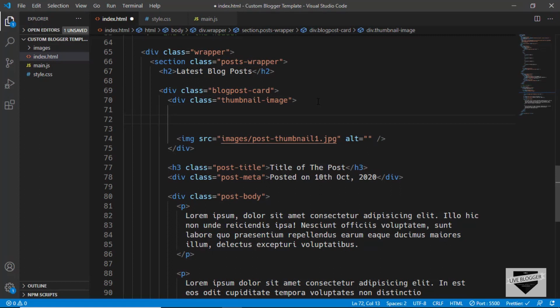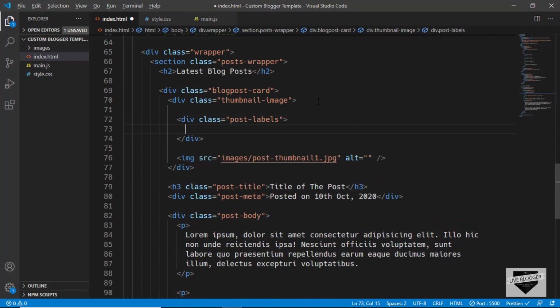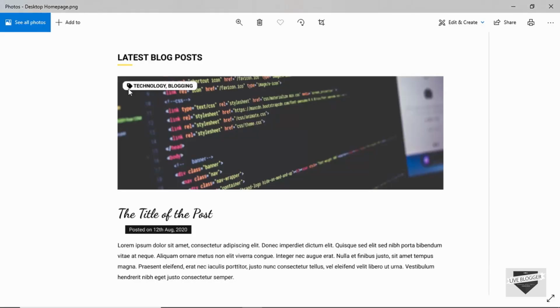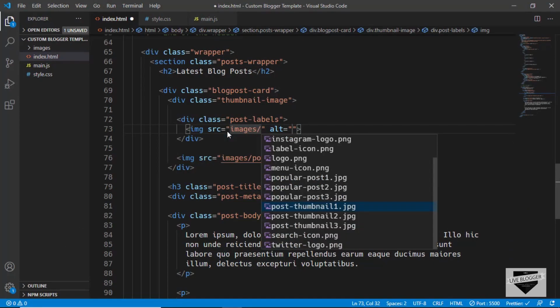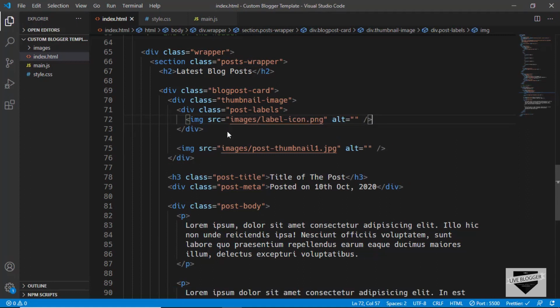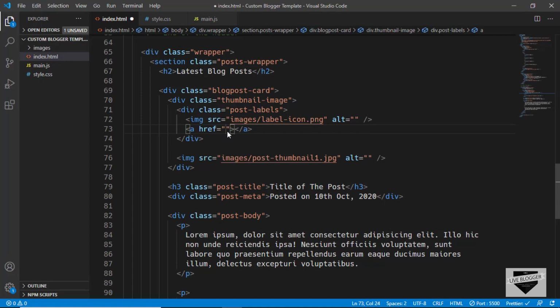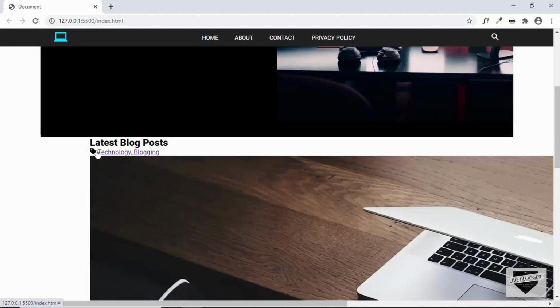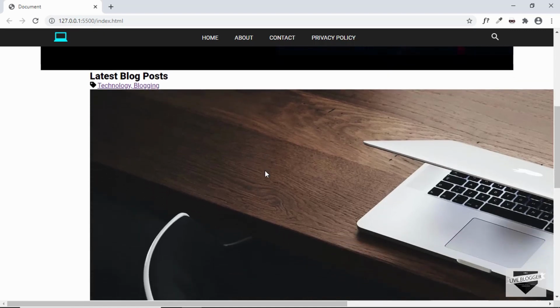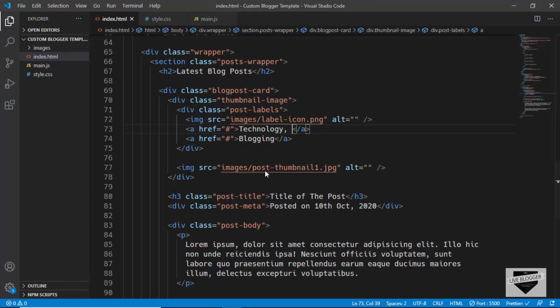For that, let's create a new division with the class of post labels. In that we need to have an icon for the label, so we need to add this icon. Let's type img images/label icon, and after that we will add two anchor tags. We'll just add technology, and one more anchor tag, and we'll type blogging, and we'll also add a comma over here. We have the labels displayed over here, and we also have the label icon. So I think that's pretty much it with the blog post card.